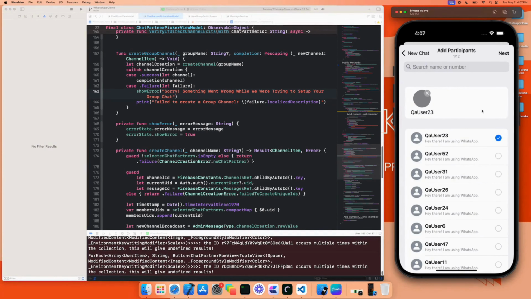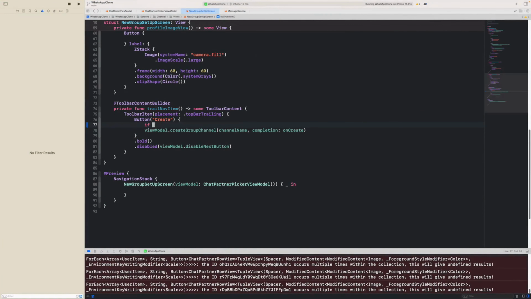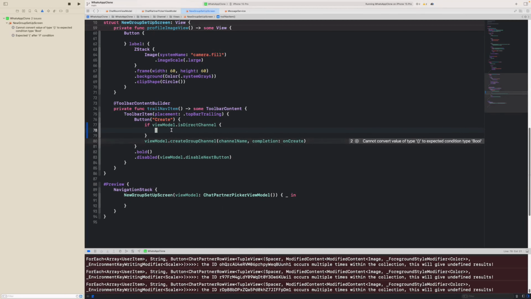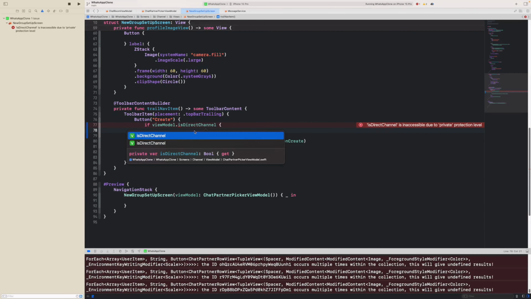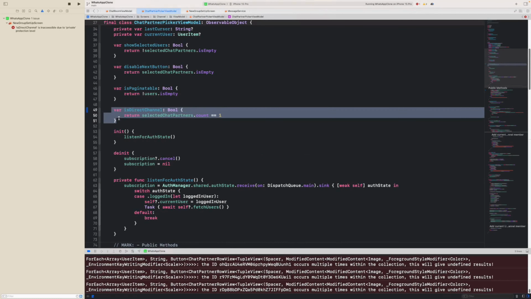So if I click QA user 23 from here, I should be able to create a direct channel here. So I'm going to go right ahead and fix that. And I think a very easy solution for us to do is let's just use our if. I'm just going to say if our viewModel.isDirectChannel. Remember, we have this isDirectChannel computed property inside of our view model, and it's yelling at us. It says it's private. Let's jump into that. I'm going to command and click into that, and I'm going to make this publicly accessible.